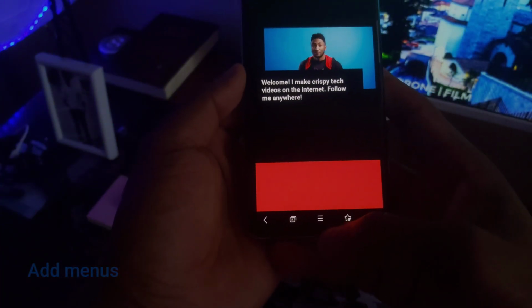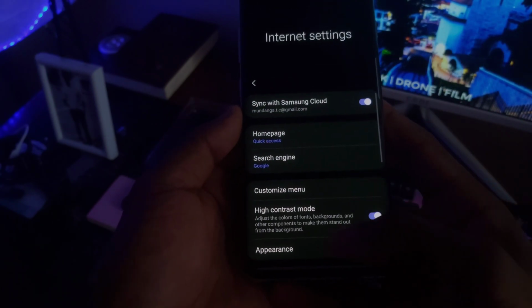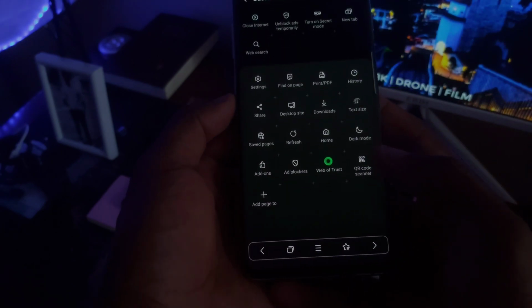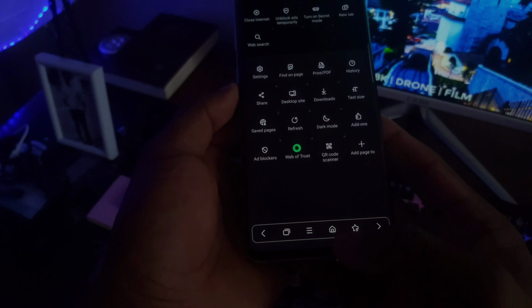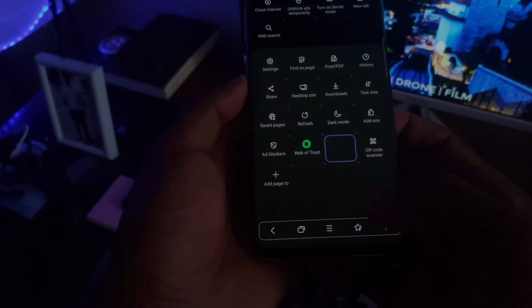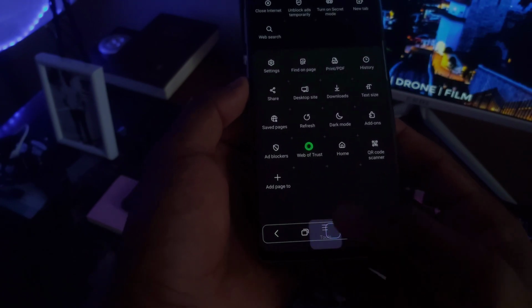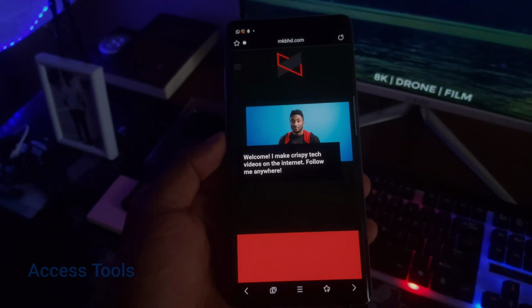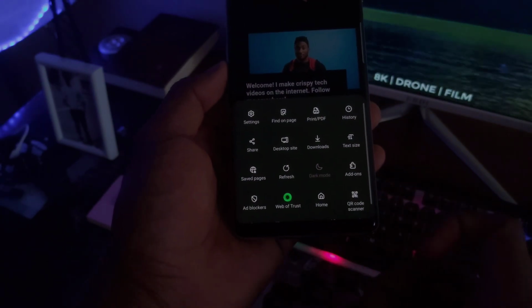If any of you have been wondering how I added this customs menu, press and hold the tools icon to go directly into your settings and open the customs menu. Hold and then drag and drop all your favorite toggles just like this. This is the quickest way to access them while on any web page by simply tapping the tool icon.